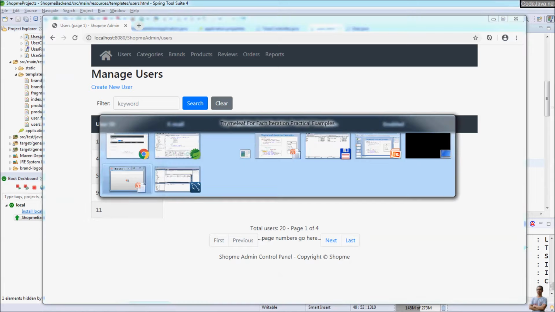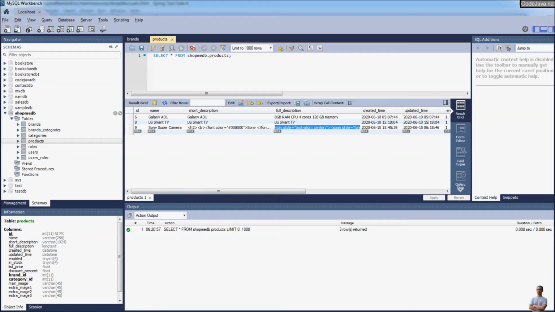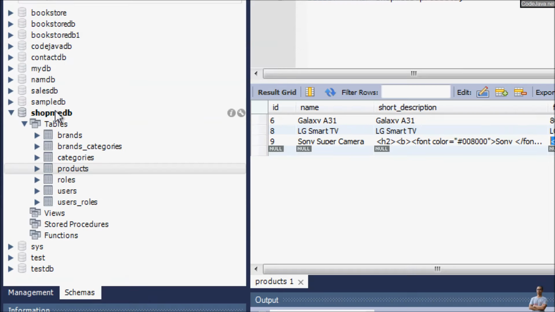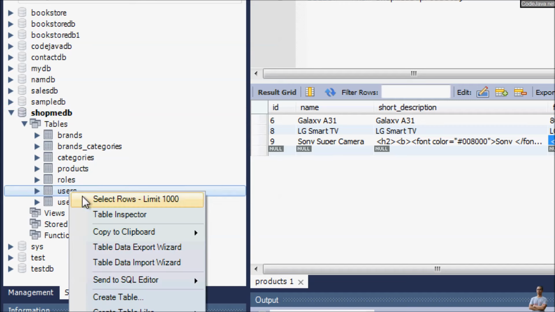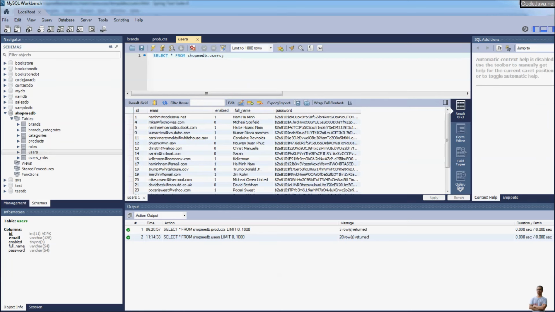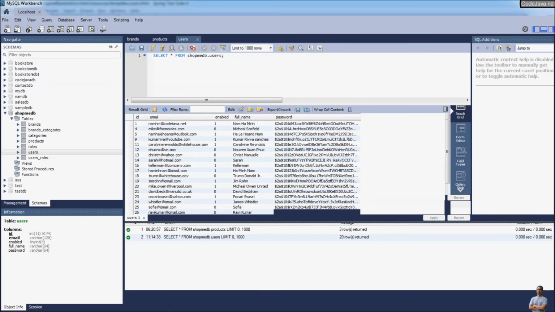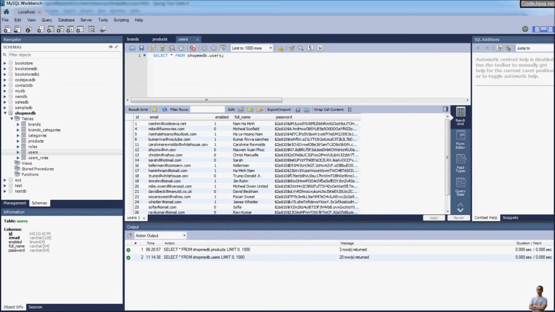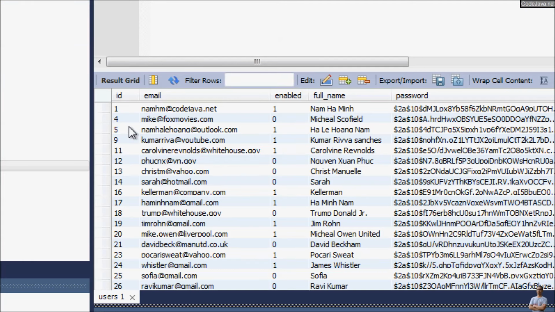And let's check in the database here. I have the database in MySQL Workbench here, the users table here, select rows. Here you see I have some rows for the users in the users table here, ID 1, 4, 5, 9, and so on.